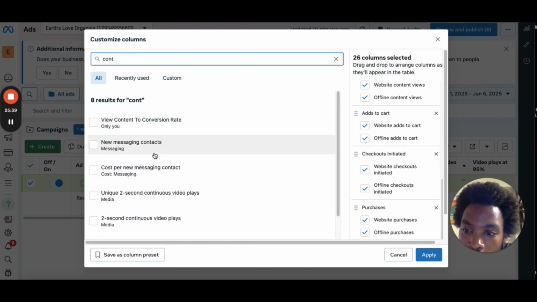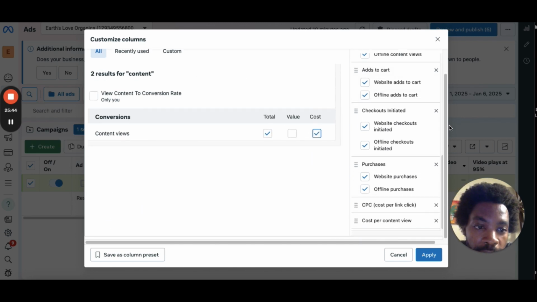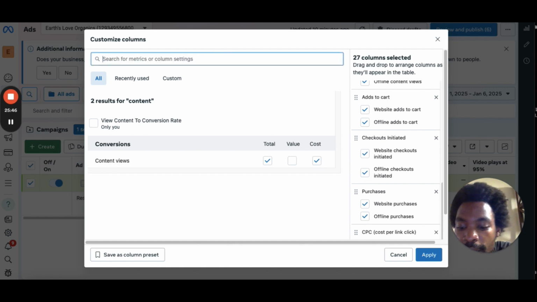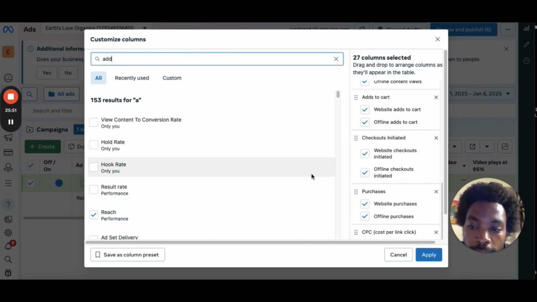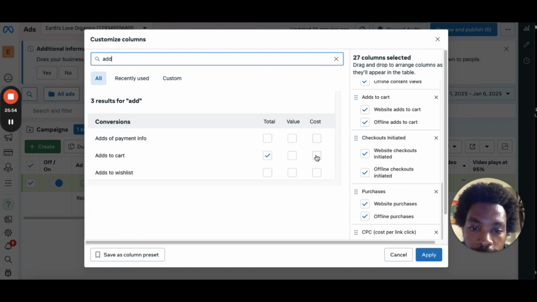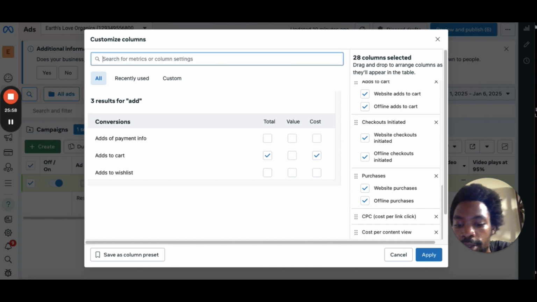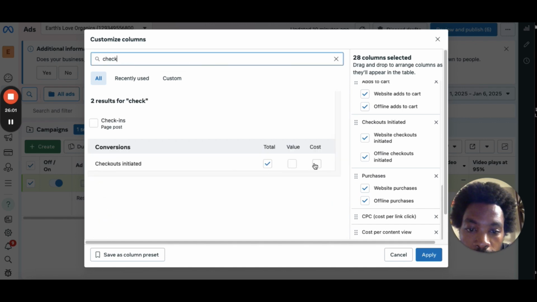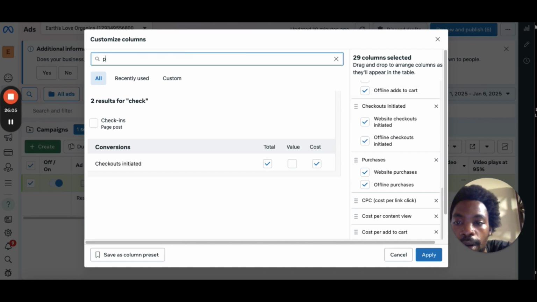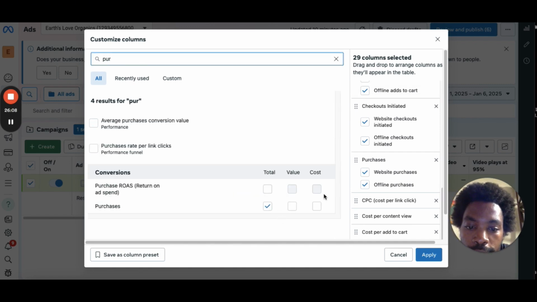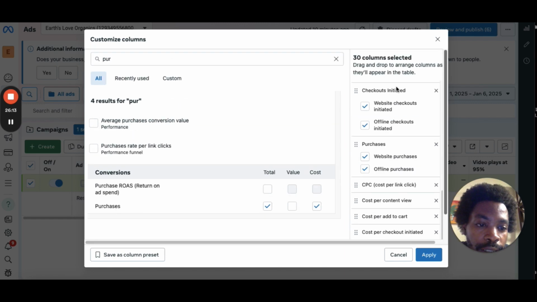We're going to do cost per content view. So now you can just search content view again and you can do cost. Content. And you do cost. We're going to do cost per add to cart. So come up to the top, search add, and then you're going to put cart here. We're going to do cost per checkout. So search checkout. We're going to do cost, and then we're going to do purchase. So we're going to search PUR, and we're going to do cost per purchase. So we'll hit cost right here.